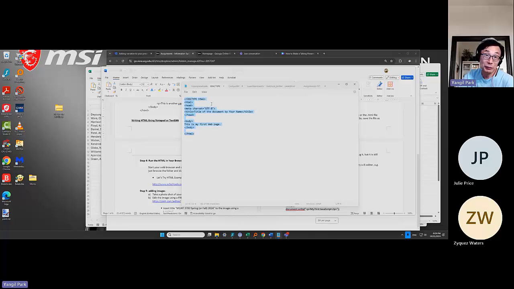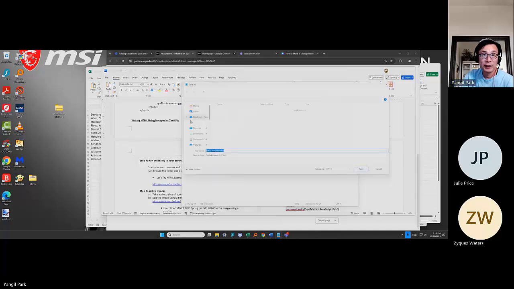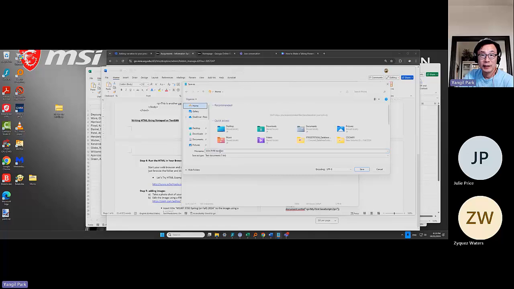But again, you're not creating it from scratch. You just follow along with whatever it says, then you copy and paste, then you go to File, then you save it as whatever it says. I may save it as first page.html. Okay, an HTML document must end with the .html or .htm extension. So that's why we have it here.